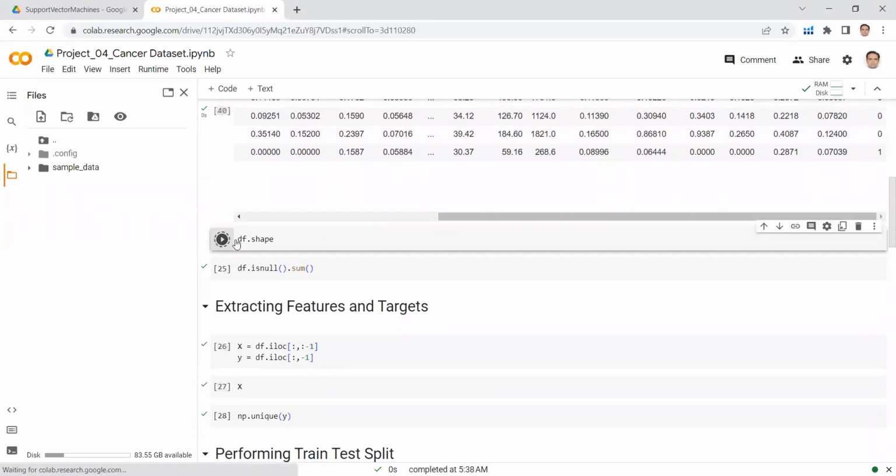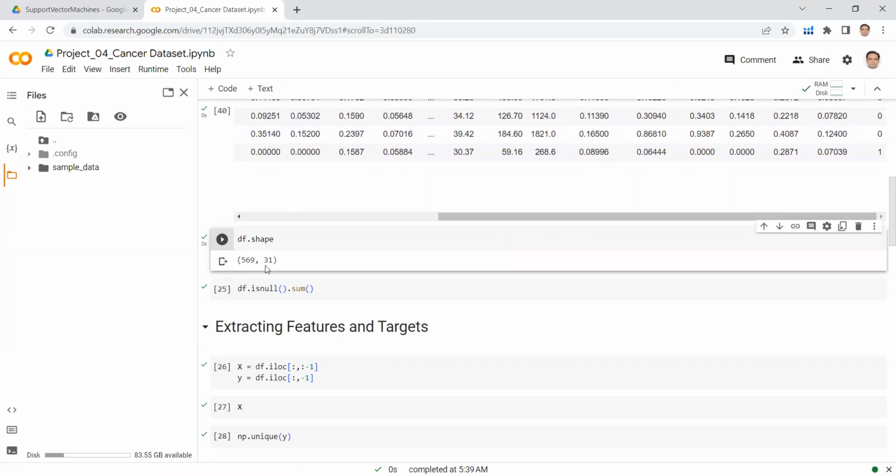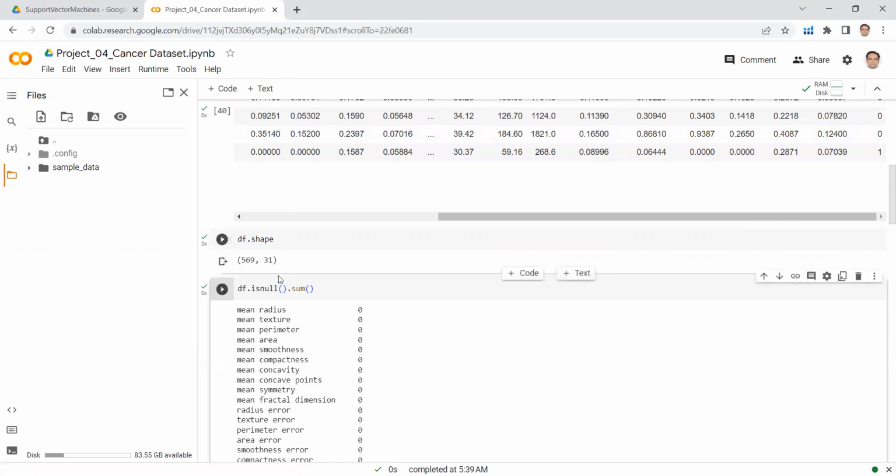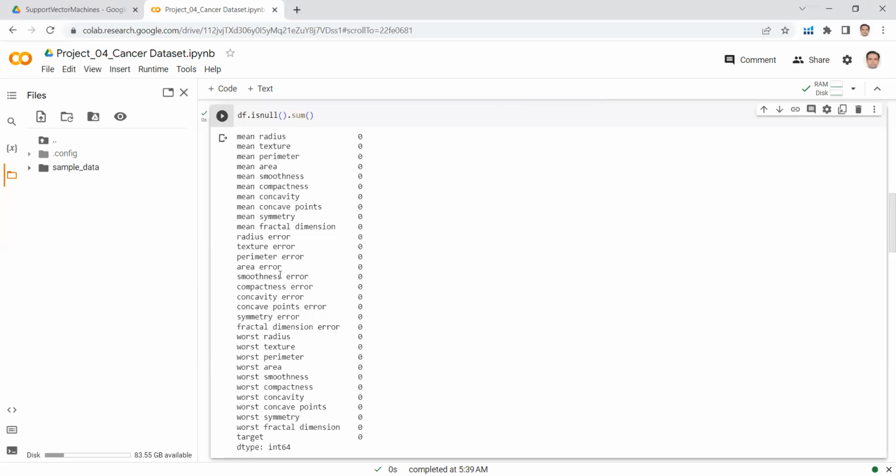Okay, let's check the shape again. So the shape of the data is 569 by 31. That is, we have 569 rows and 31 columns. Let's see if there is any null value. So we can see that there is no null value. And all these are the features. The last column is the target and the rest, all these 30 values, are the features.